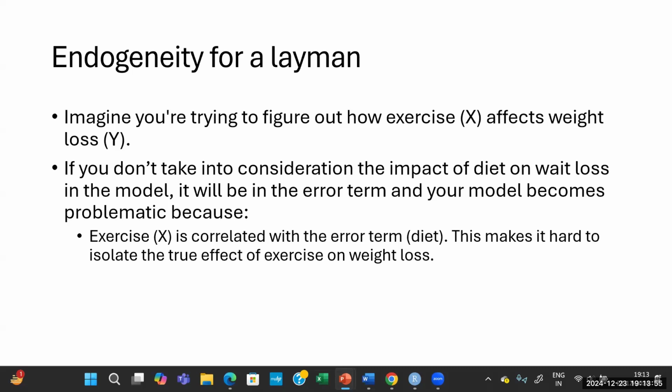Now, if you do not incorporate your diet or eating habit into your model and simply you estimate the coefficient of exercise, that is actually capturing the impact of exercise on weight loss, then that impact is not actually the impact of only exercise on weight loss. It is combined impact of exercise as well as your eating habit or diet on weight loss. Yes or no? Yes, sir.